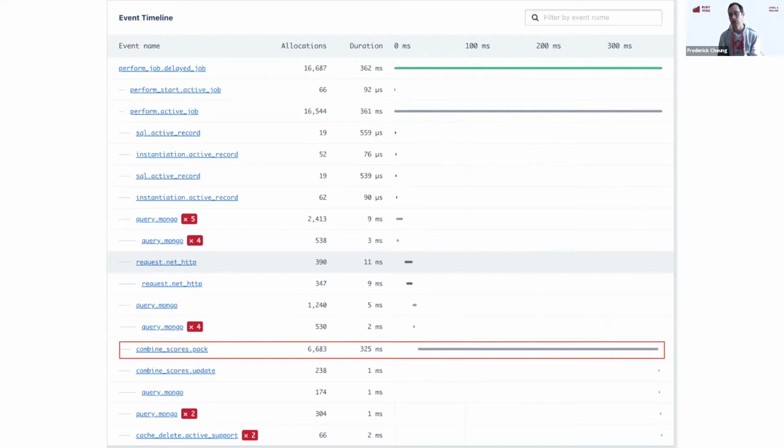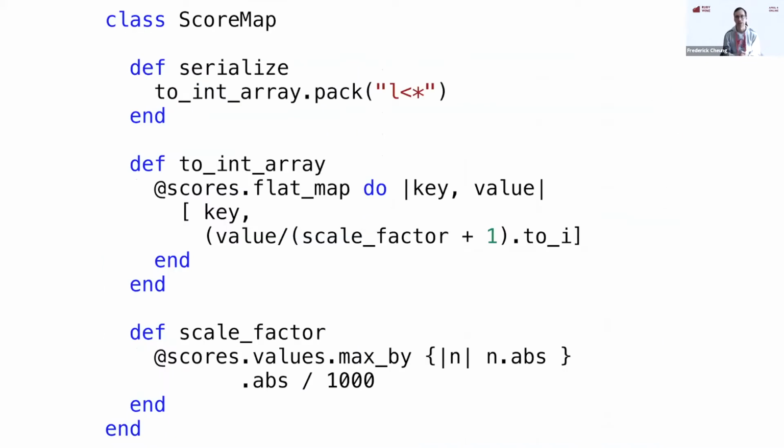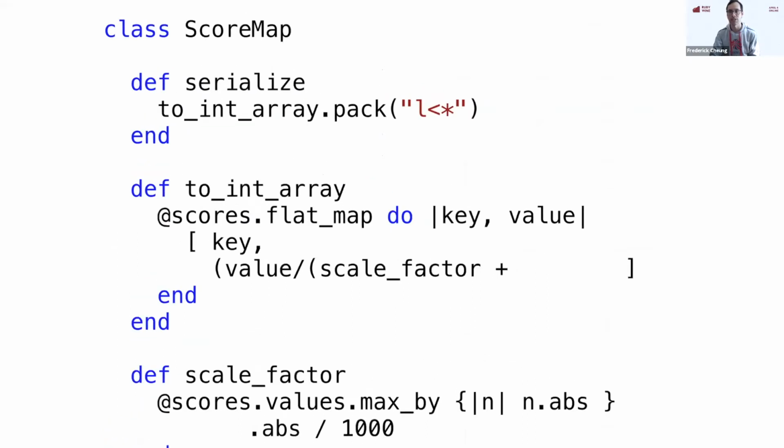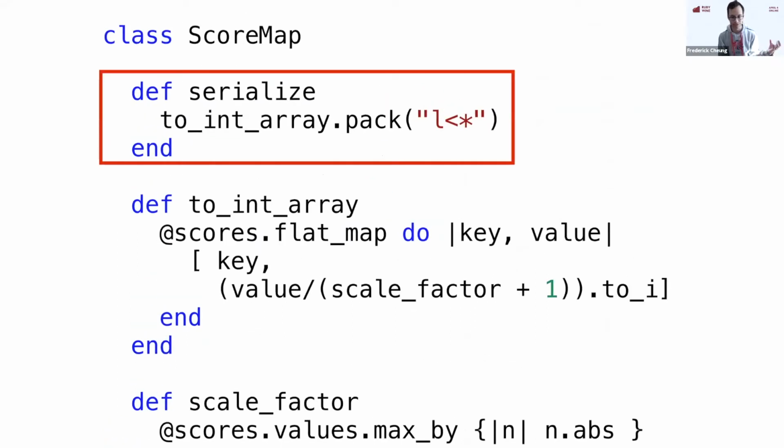And that corresponds to the serialized step from the previous slide. So luckily the code for that is relatively simple. We can have a quick look. We have this class called scoreMap, which conceptually contains a hash, where the keys are the IDs of the items and the values are how recommended those items are. And the main entry point of this class from the outside world is the serialize method, which says turn yourself into a string of bytes.